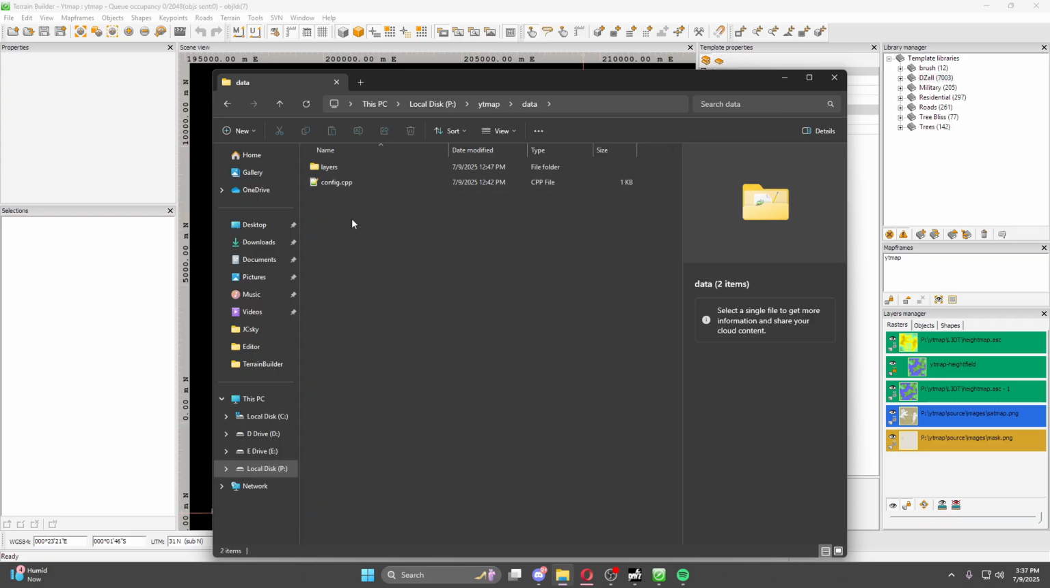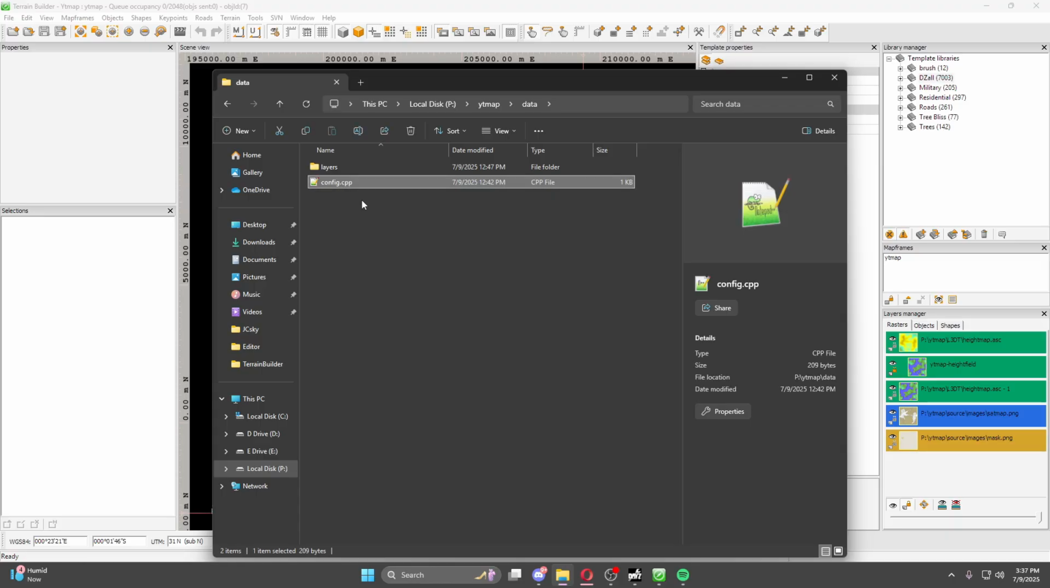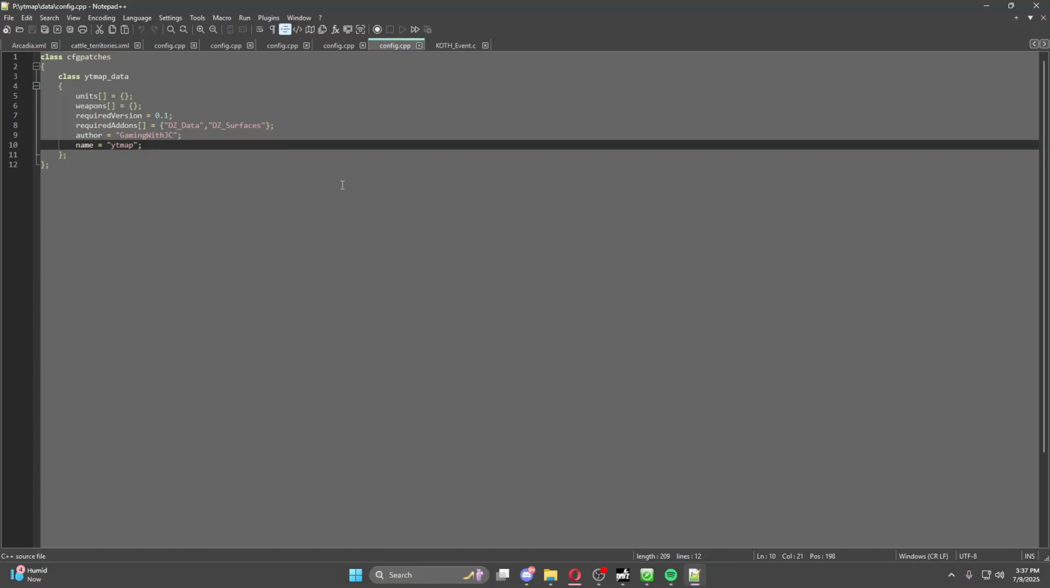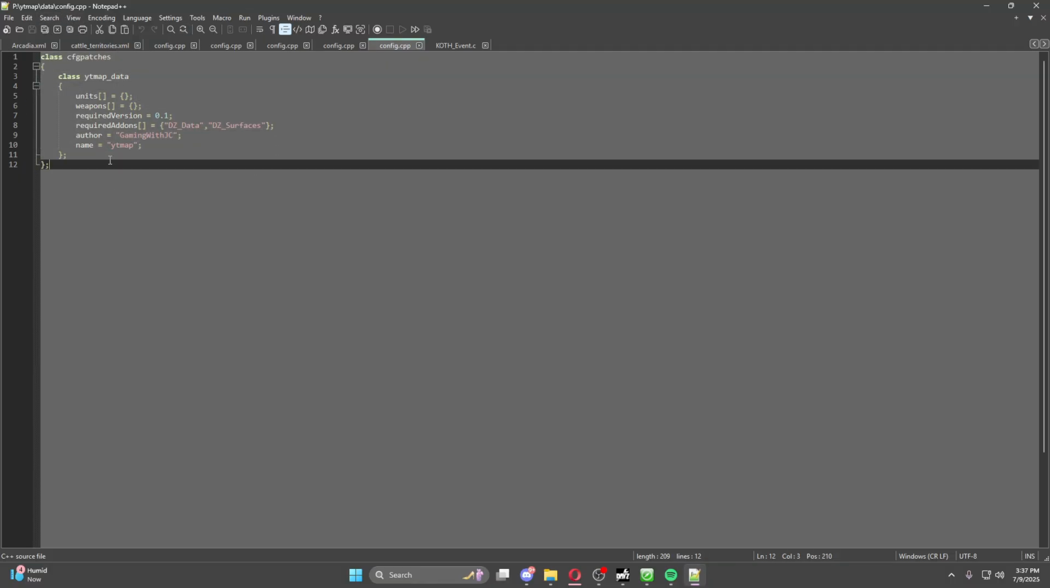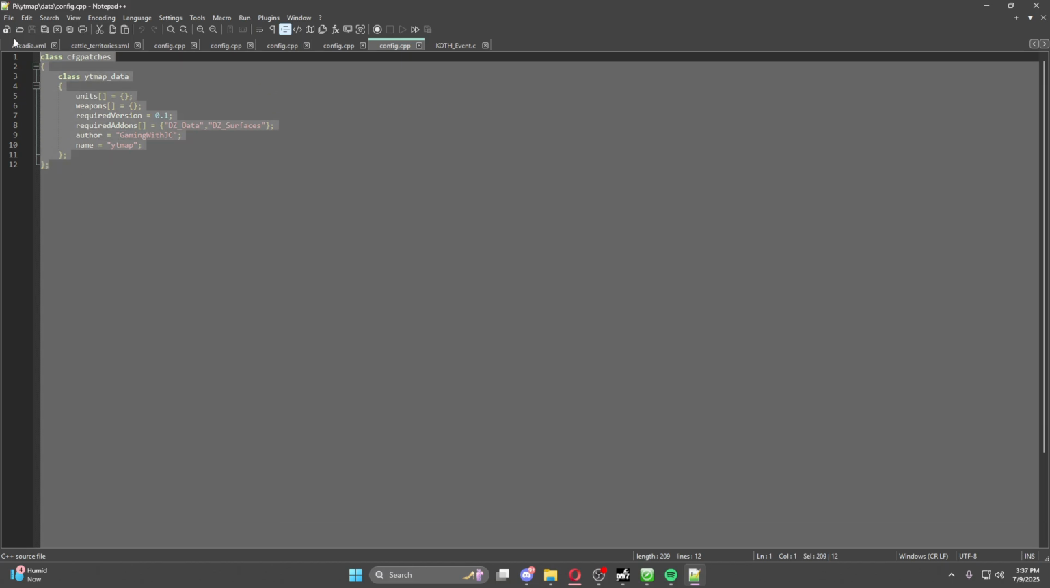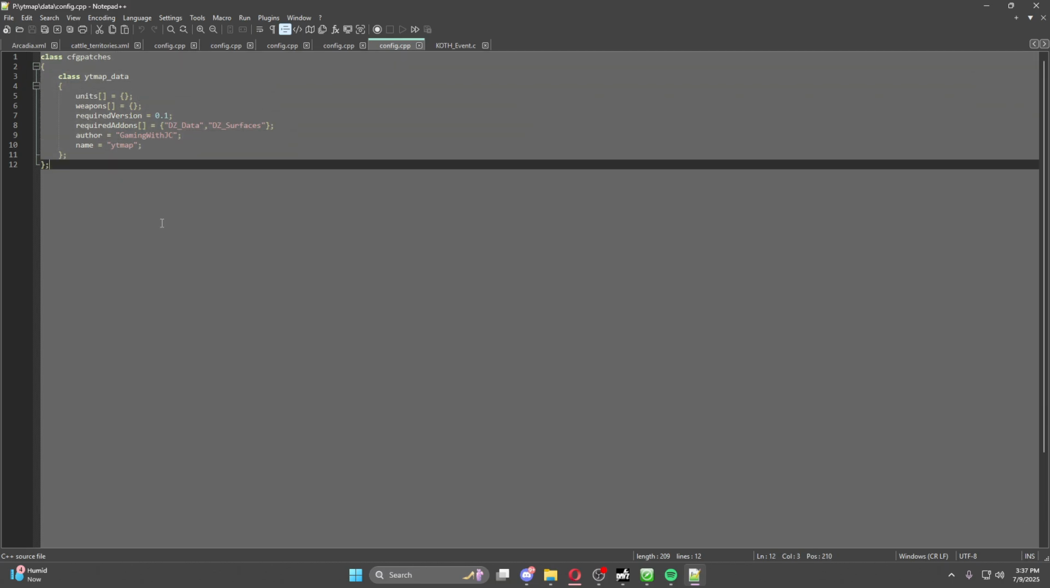Inside of your data folder, you're going to have to create a config. This is a very crucial step. It's a very, very simple config. It's just a CFG patches. I will have this posted in the description. If you don't have this already, you will need this.